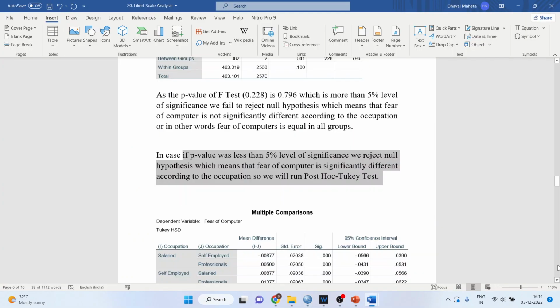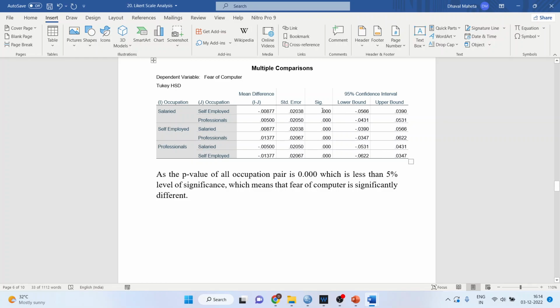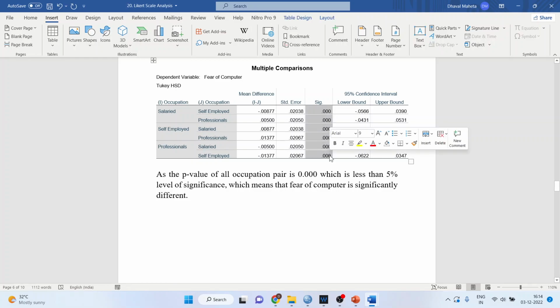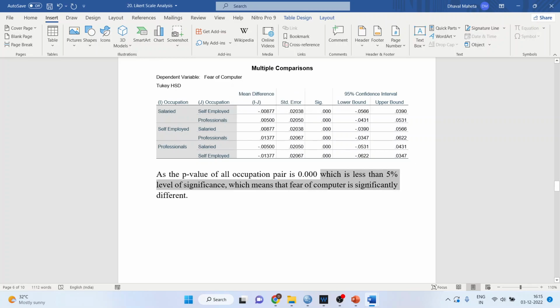And let us do the interpretation. You will again have to see the p-value of this. If the p-value is more than 0.05, the difference between the two pair is not significant. And if it is less than 0.05, the difference is significant. How will I write this? As a p-value of all occupation, salaried compared with self-employed, its p-value is less than 0.05, which is less than 5% level of significance, which means that the fear of computer is significantly different in salaried and self-employed.